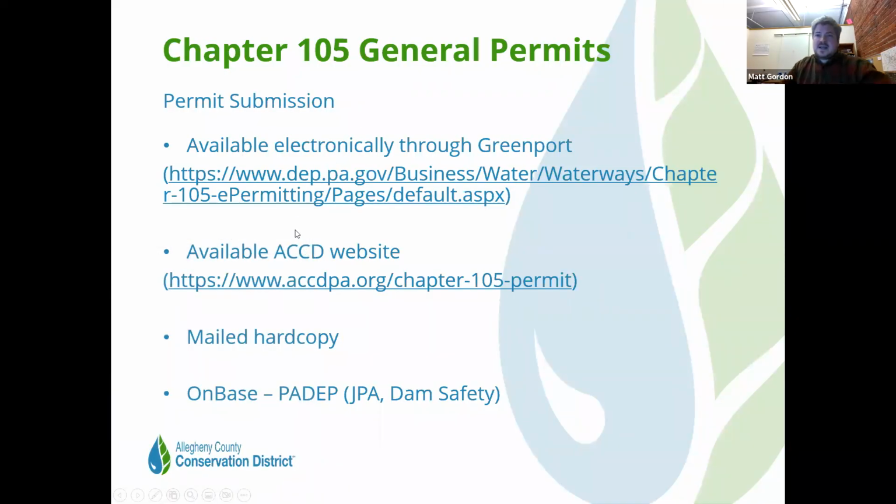Additionally, through our website, as a result of the pandemic and shifting to remote work, we've created a portal on our website using a simple JotForm entry with a file upload that connects to a Google Drive folder where you can upload 105 general permits to our website. Not preferred, but we have had a few individuals require mailed hard copy to the Conservation District office.